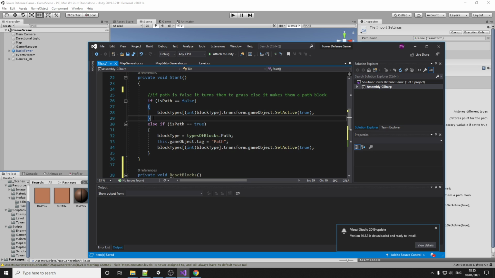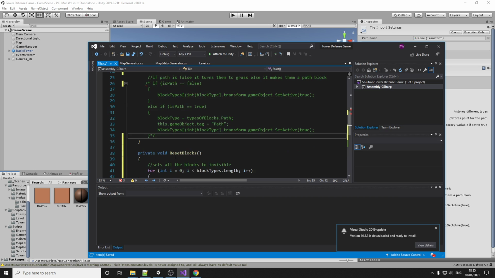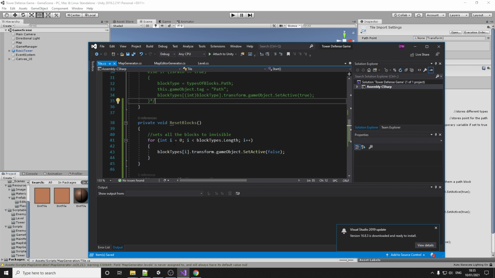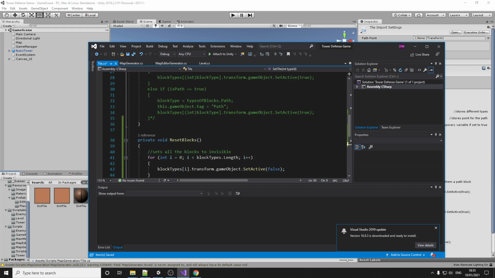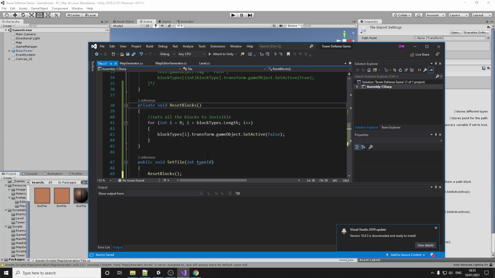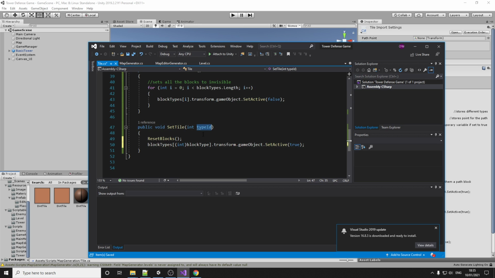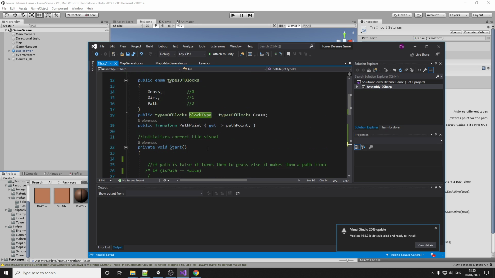Now, this we no longer actually need, so let's just comment it out for now. So we disable all the blocks, and what we will do is enable the one based on the block type. What did we use the path type for? I don't remember it anywhere.